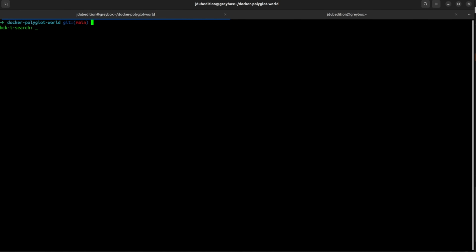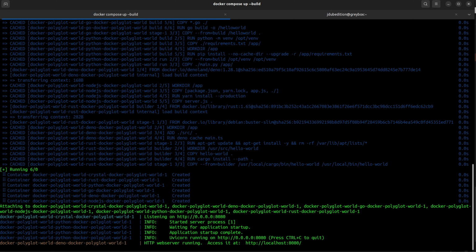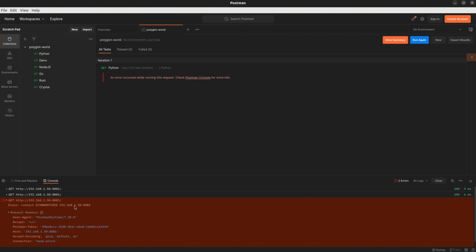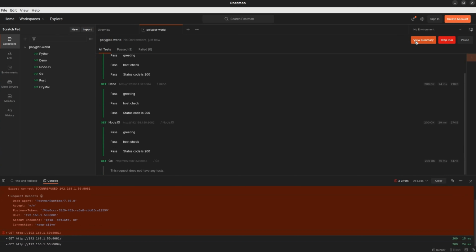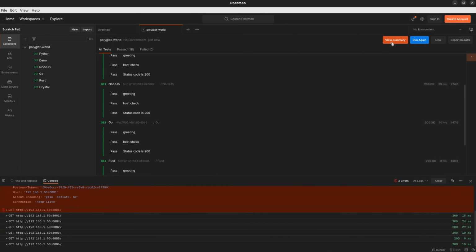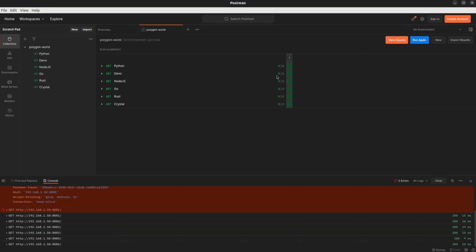In my terminal, I'm going to run docker compose build. With that up and running, I'm going to go back to Postman and try that again. Back in Postman, I'm going to click on the Run Again button. And there we go. I'm going to switch to View Summary so I can see. Now each of those ran successfully.